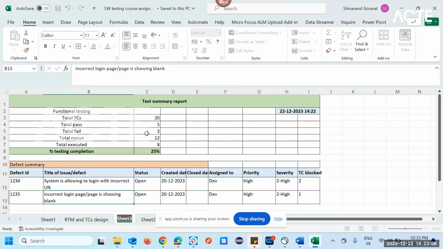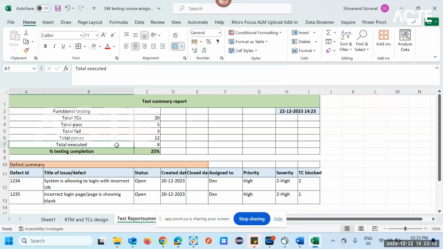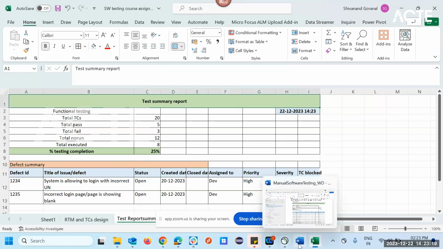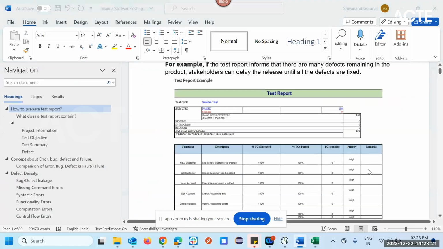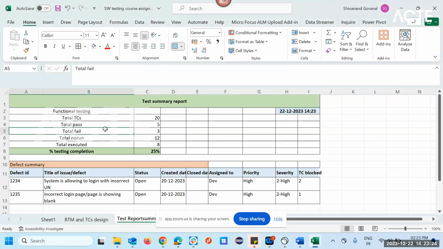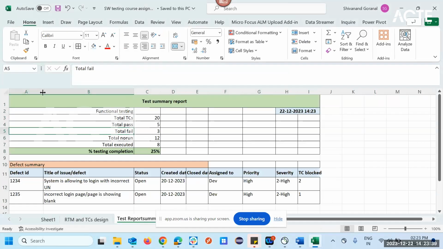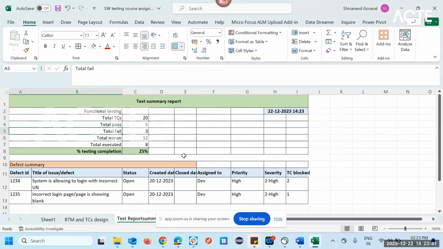I mentioned rename as test report summary. Test report. Yes, so this is how you have to prepare it. For every company, it will be mostly like this, a standard format will be there. In every company, they will be having at least all these details. So that it will give all the picture, right? So what is happening, what we are testing, everything. So this is how the standard template will be there, not to worry.